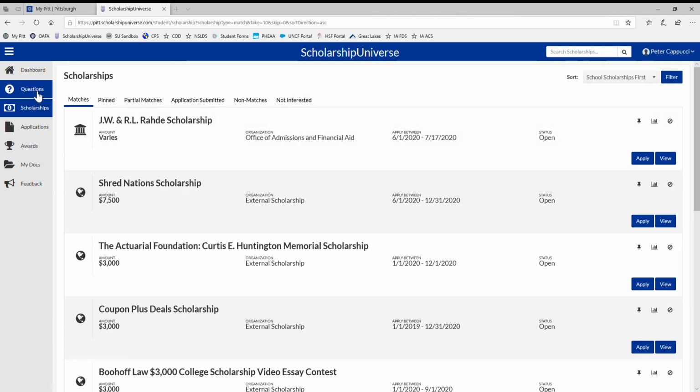By answering the questions on the Questions tab, you have provided all of the information that we need to evaluate you for scholarships. So you will not see a lot of scholarships in this system, but that does not mean that you're not eligible for them. Continue to answer questions to make sure that you confirm your eligibility for as many scholarships as possible.